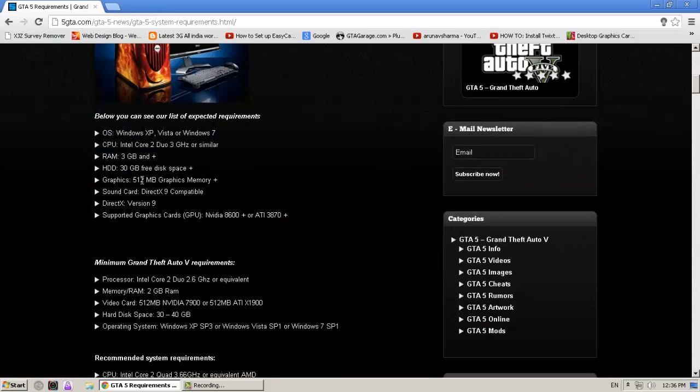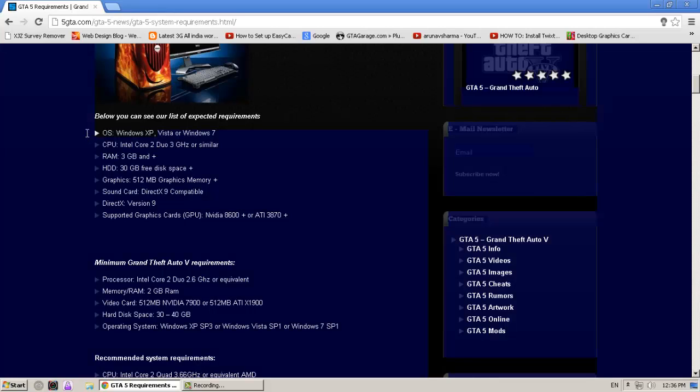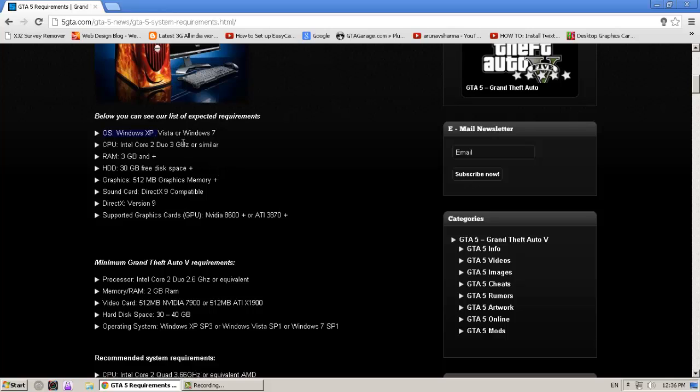The expected minimum system requirements would be Windows XP, Vista or 7. Just cut off XP because Sleeping Dogs also didn't work on XP, so forget XP. Only expect Windows Vista or 7. CPU would be Intel Core Duo, 3 GHz or similar.